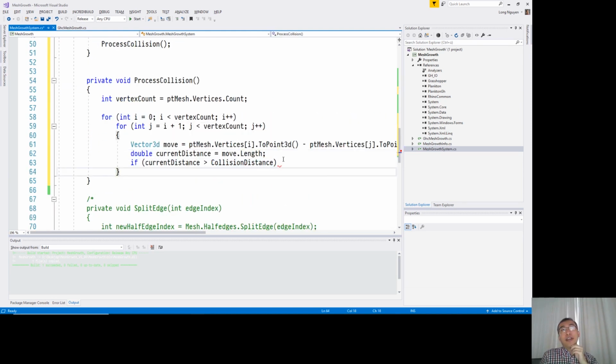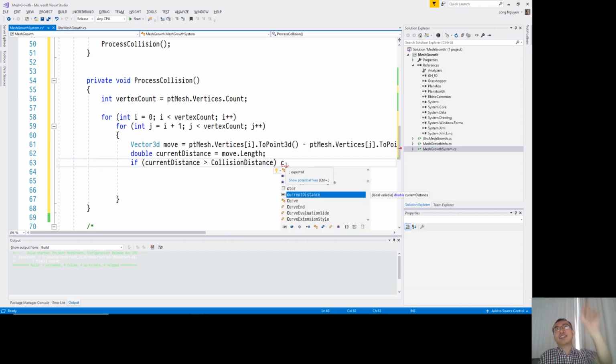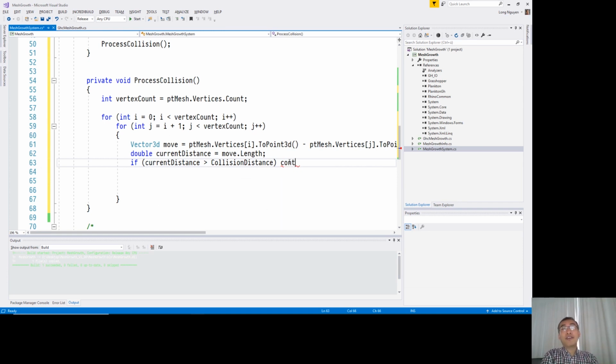So if current distance is larger than collision distance, then we don't need to proceed further down here. We can say continue. Continue is a bit misleading because it doesn't continue. It means that it skips the current iteration and moves to the next value of J. So we say if current distance is larger than collision distance, then continue.